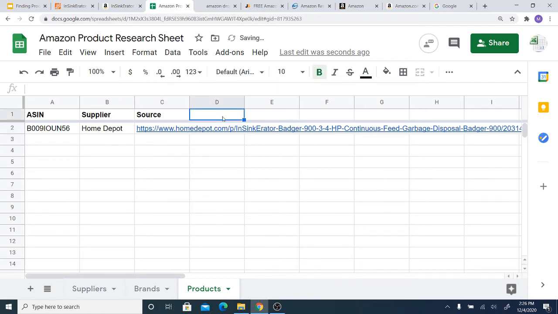That's the source. One other thing you should add to this is the variation, but in this case there is no variation, so I'll just leave it blank. If you want, you could put none, or you could put NA, but I think it's better just to leave it blank.